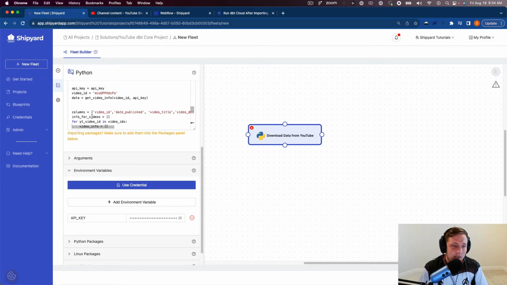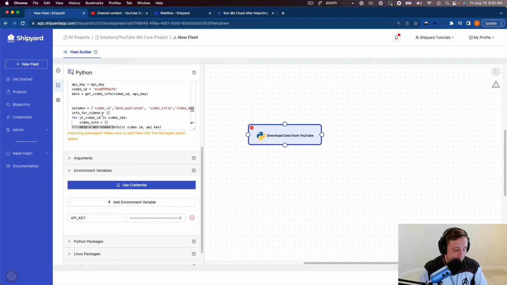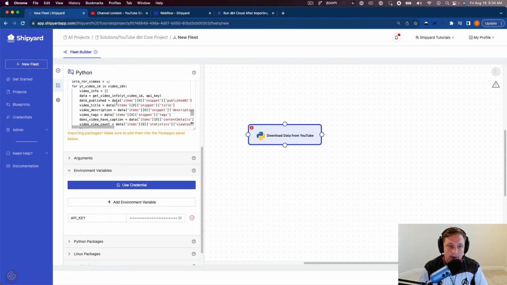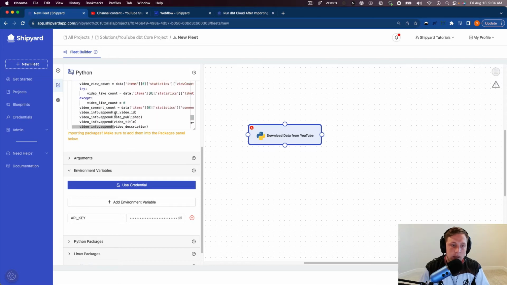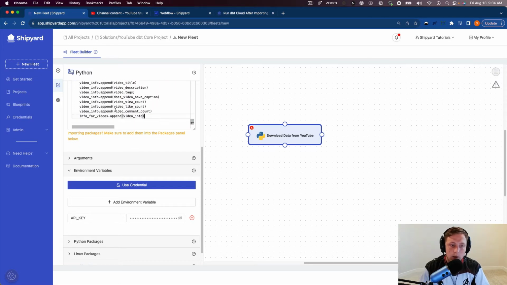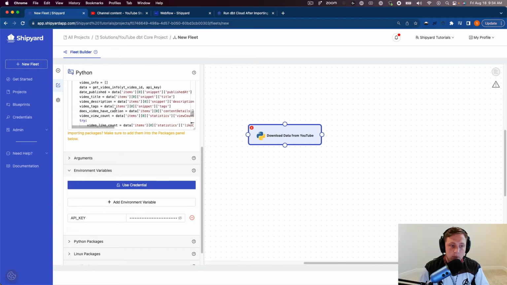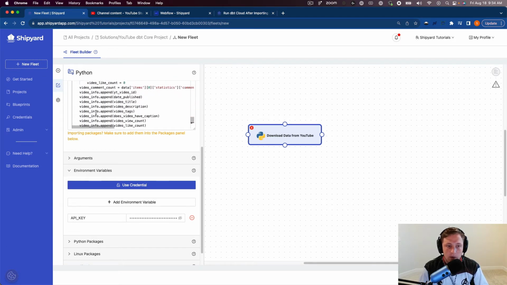What you can see we're doing here is I've manually coded all the column names that I want. I have my blank list for info for videos, and I'm going to loop through that. You can see the JSON structure here: data, items, the first one, and so on and so forth as we keep going down. That's going to loop through and grab all of the video information for us, and then put it into that list. It's going to append it into video info as we loop through.